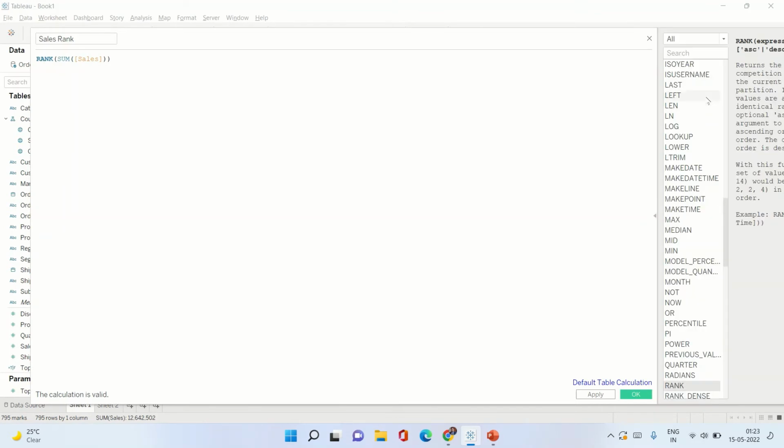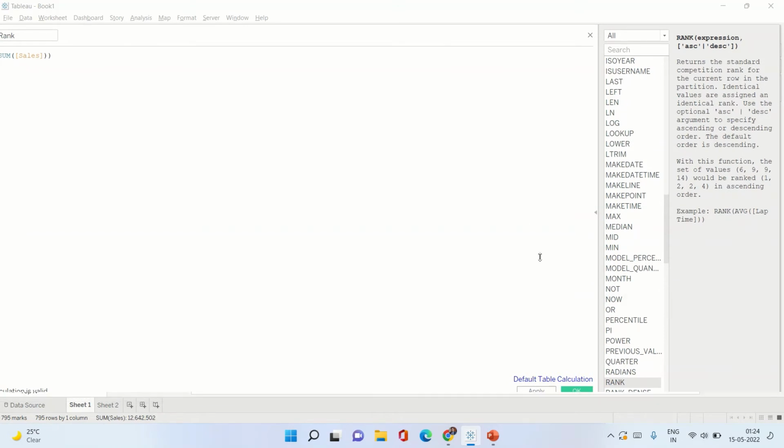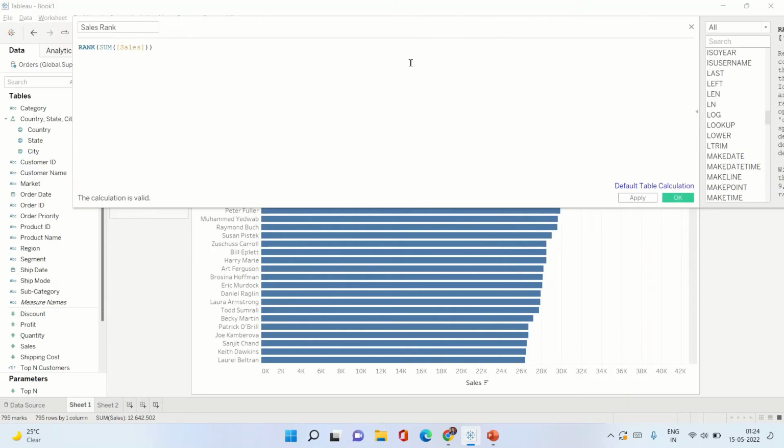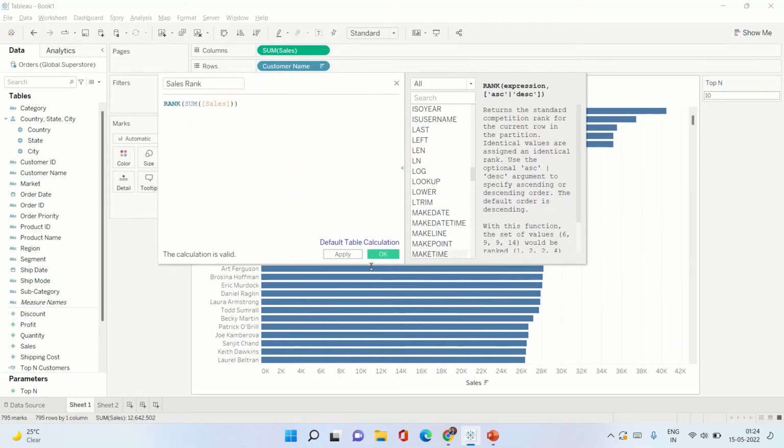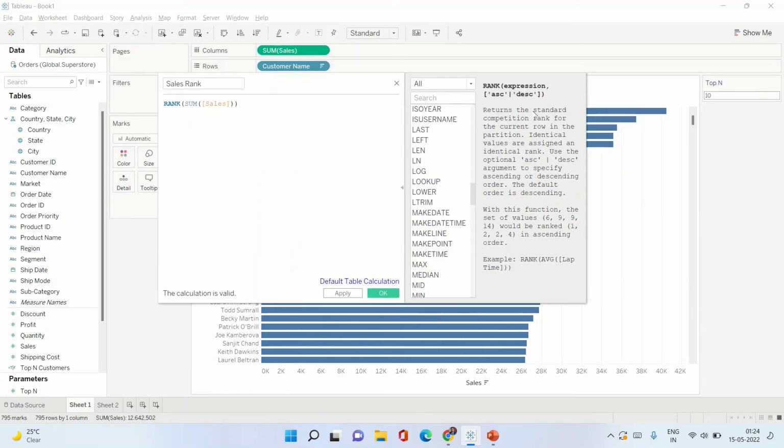So rank would essentially, let me just reduce the size so that you can look at the explanation. It returns the standard competition rank for the current row in the partition. Identical values are assigned an identical rank. Use the optional ascending or descending argument to specify the order. The default order is descending, so we don't need to assign an order. The default is descending and we would be happy to go with that. So I'll just click on OK.